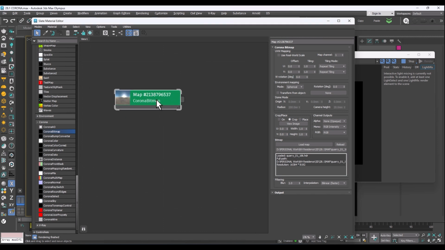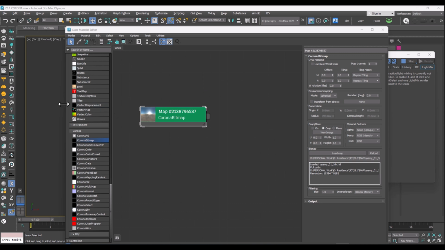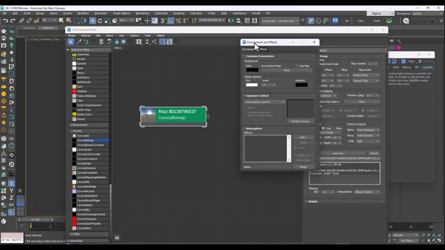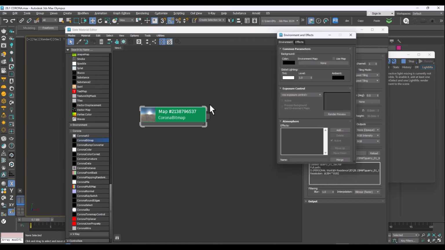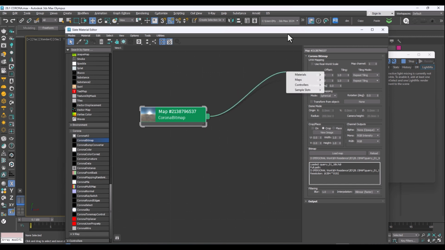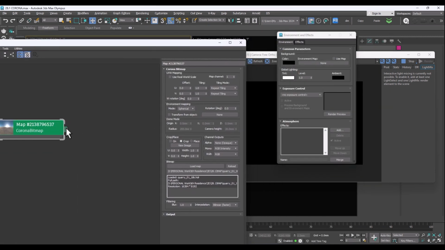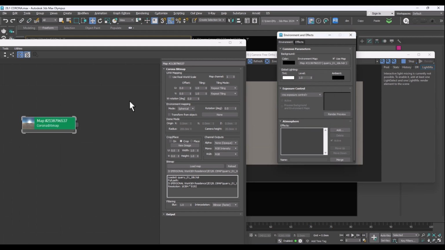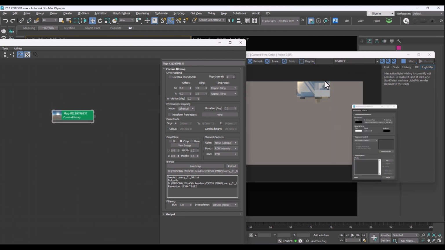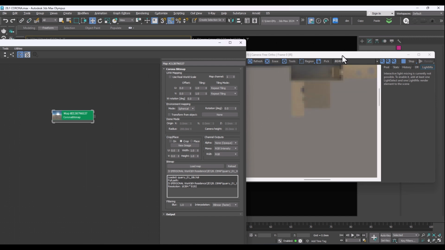Here, as you can see, the Corona bitmap. Now open the environment tab: just press 8 on your keyboard, then you can find the environment and effects pop-up. Here you need to place the Corona bitmap over here as an instance, make sure it is an instance.